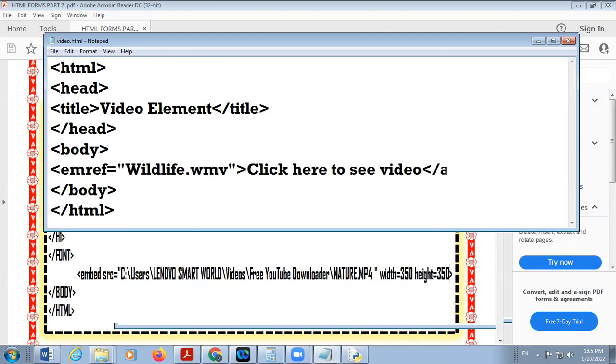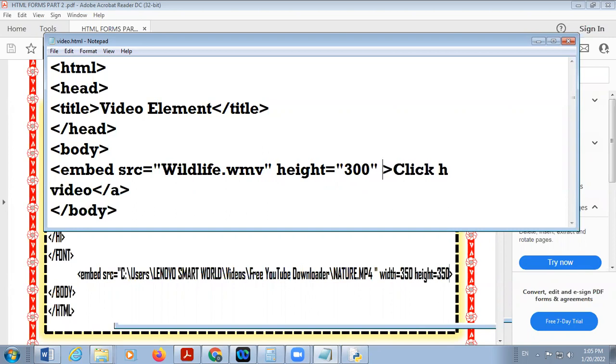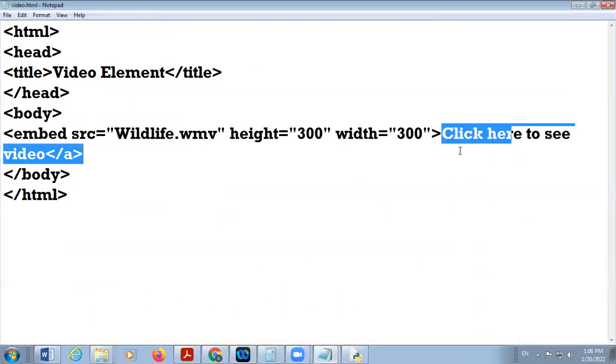Embed, then give src. There you will give the name of the video file with its address. If you want to set the height and width of your video window, there are height and width attributes. You can also define other attributes like autostart, loop, and play count. After that, it is an empty tag.